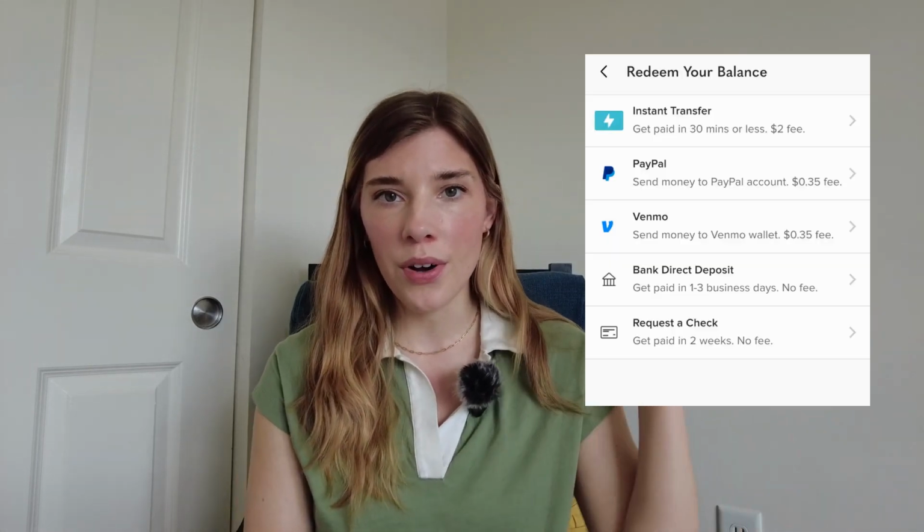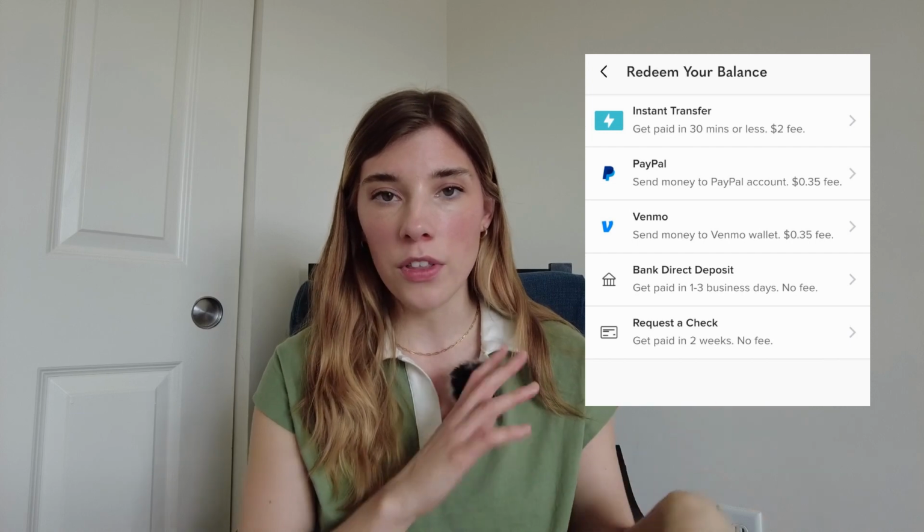You have direct deposit, which is what I use. You can also be sent checks in the mail, and they also just started doing a few other ways as well. So I will post a photo on here of all the different ways that you can get your money now. But I do direct deposit. It's just the easiest, I think, and there's no fees or anything like that.